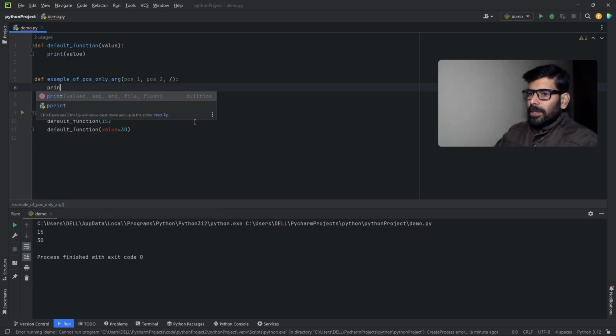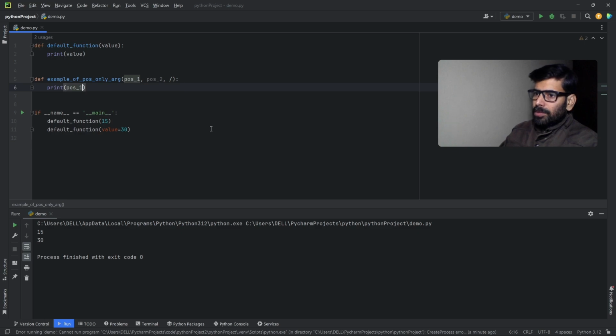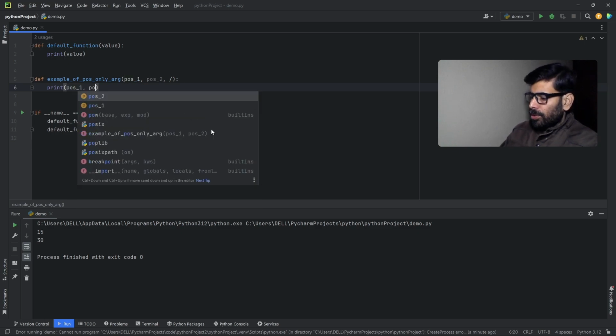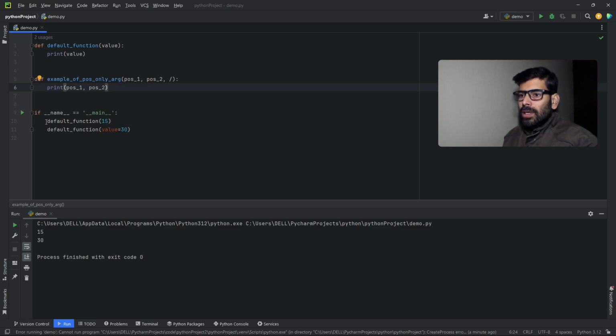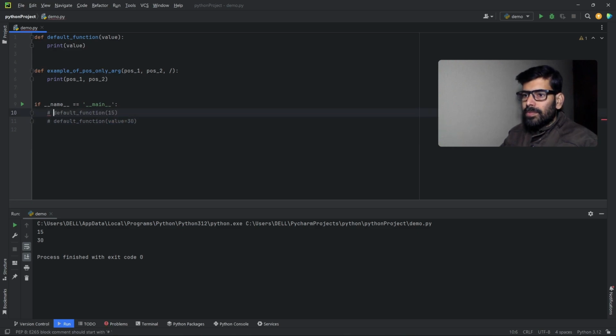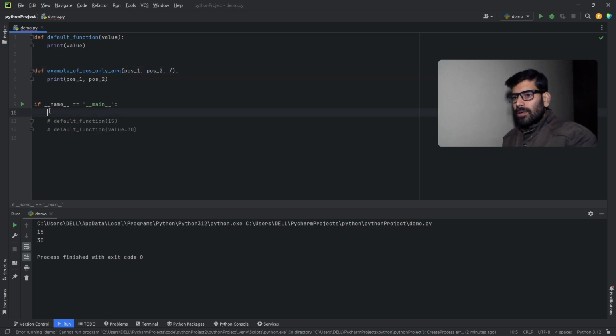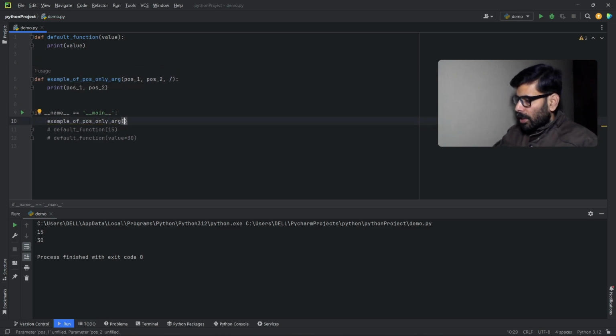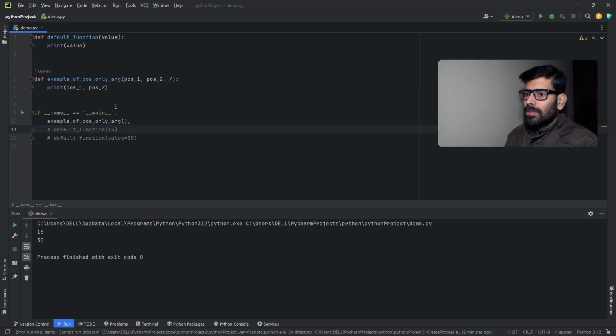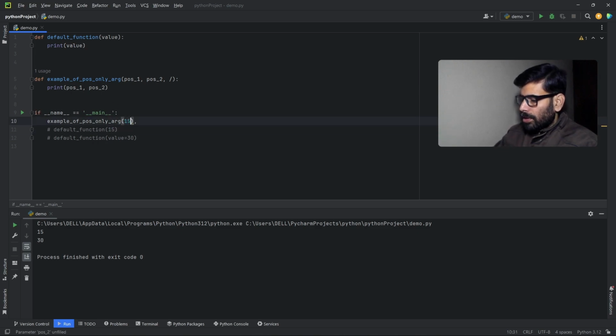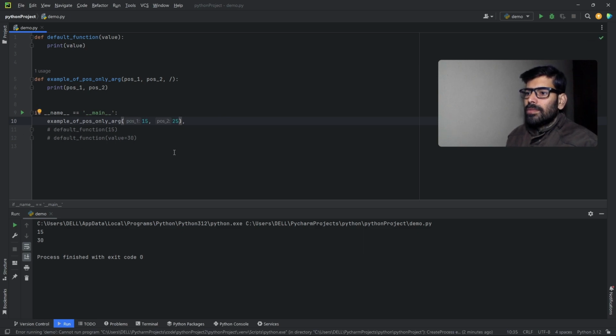Okay. So let's simply print the parameters positional 1 and positional 2. Let me comment out this line and also this line. Now I'm going to call this function. First, I call this function with positional arguments. Let's say 15 and 25. And it will print these values here.